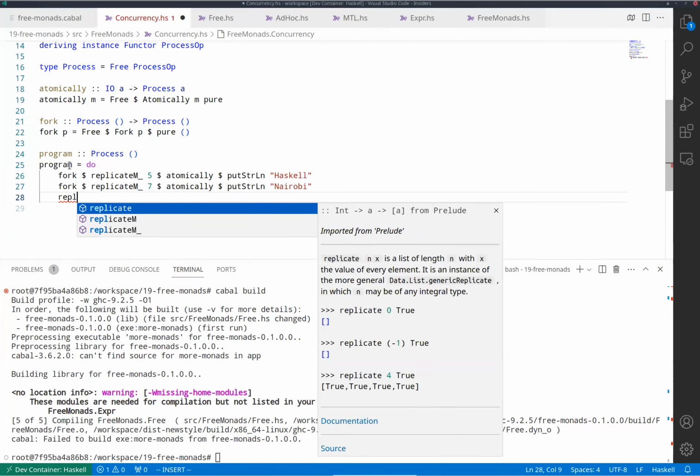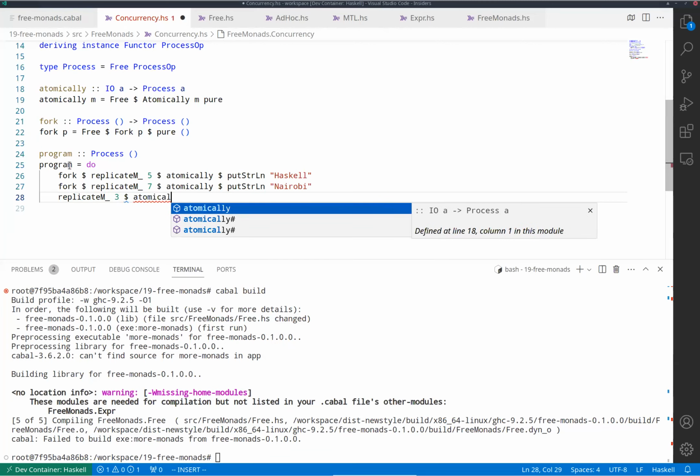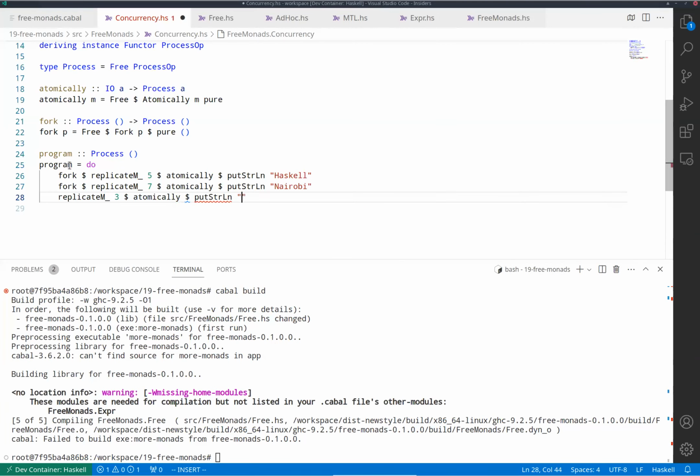replicate 3 and the putStrLn "Kenya", for example. So the idea is I fork 2 threads, one that prints 5 times Haskell. I fork another thread that prints 7 times Nairobi. And then on the main thread, I print 3 times Kenya.